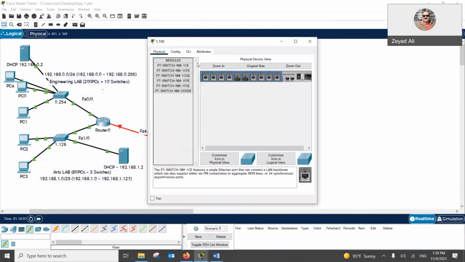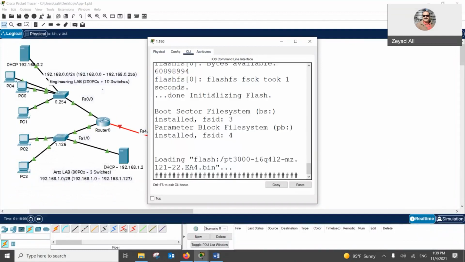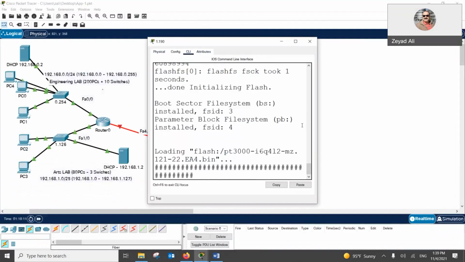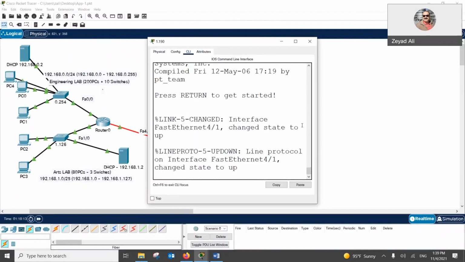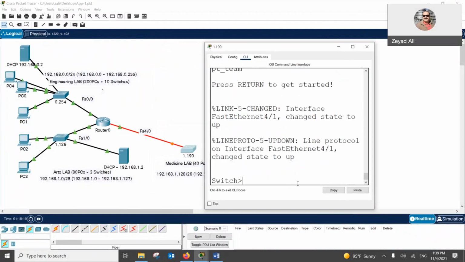Tamam. Now I go to the switch here. The switch is still booting, so the port of the switch was making the port of the router down. It was negotiating, and now you see the switch is up and the router port is up. Tamam. Excellent. Now we go to the switch.